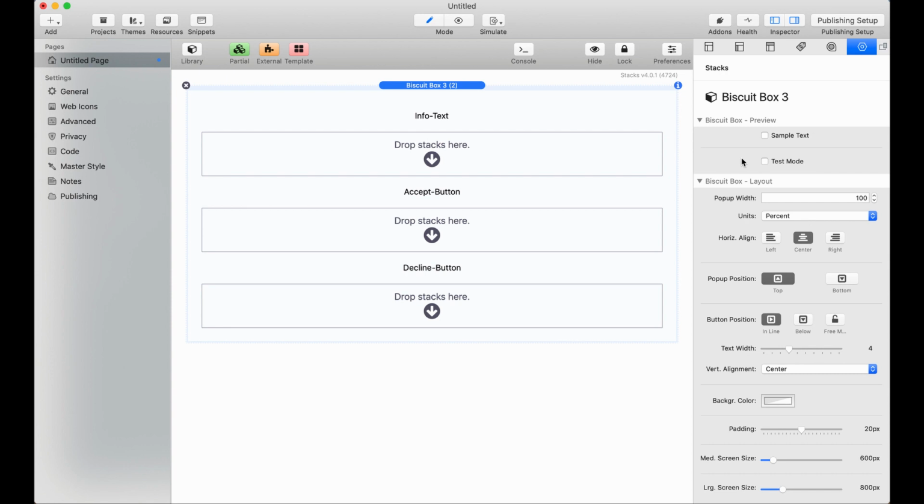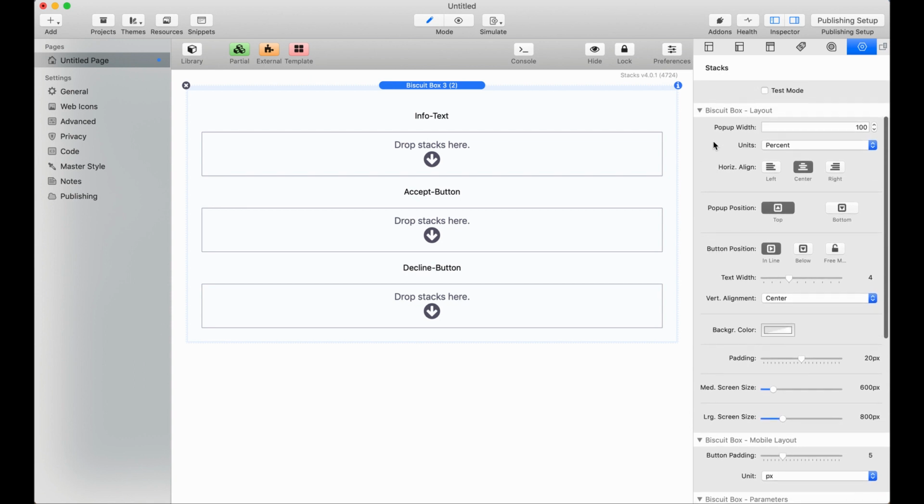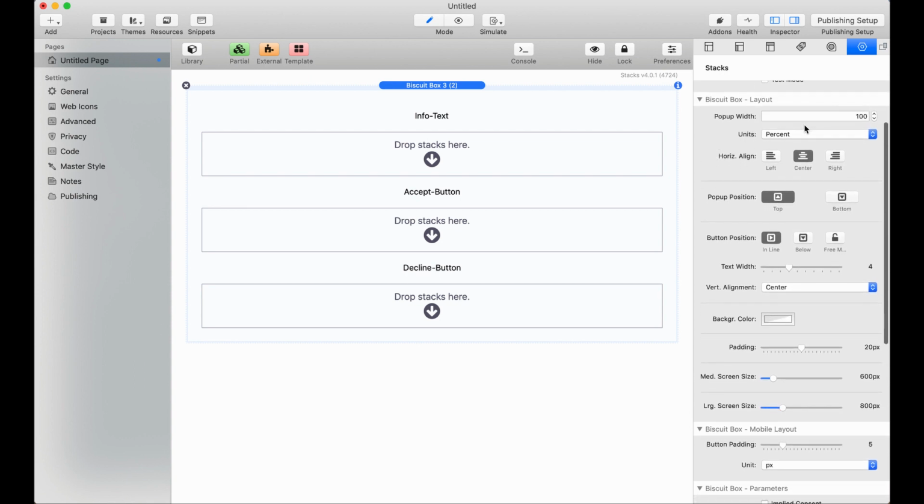Next we have the exhaustive layout section. First up we have the pop-up width. Here you can set the width of the warning pop-up according to your requirements. You have available different units like percent, pixels, EMs or rems. And if you are smaller than the entire viewport width, you can adjust the horizontal alignment accordingly. I will demonstrate this once we have a presentable pop-up configured.